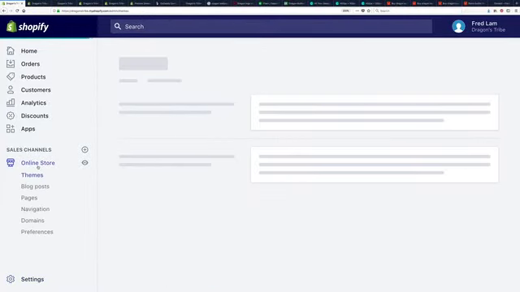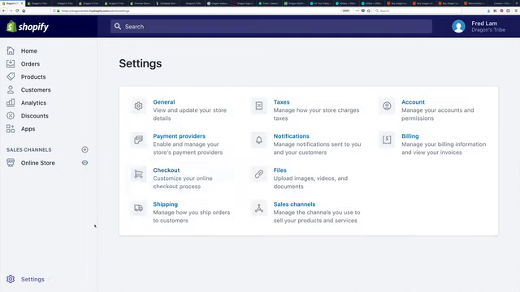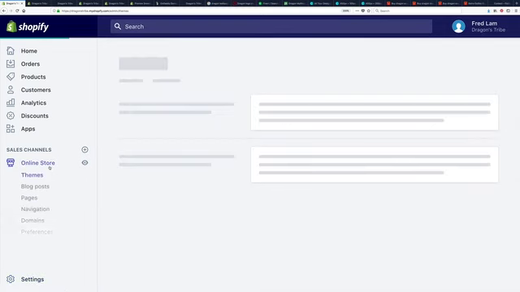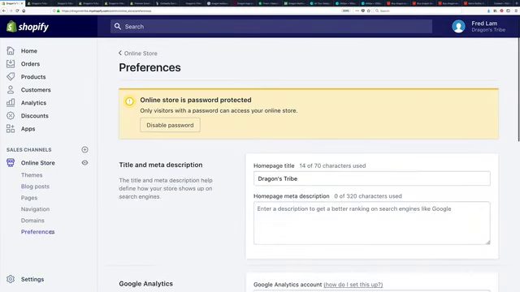Next, go to your online store. Sorry, go back to the settings and then go over to, where is it? Sorry, no, I'm right. Go to online store and head over to preferences. So here is where your homepage title and homepage meta description is. This is where you start to fill out how the search engine should see your website.